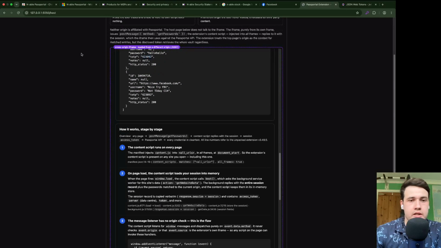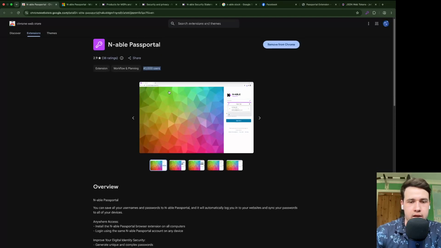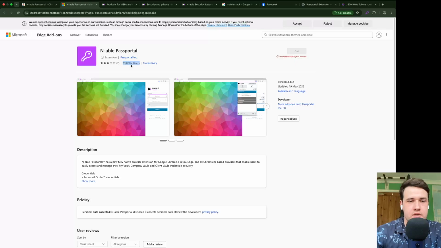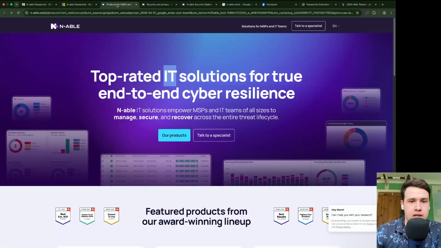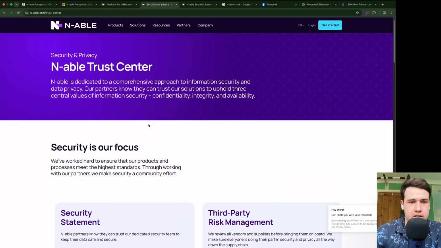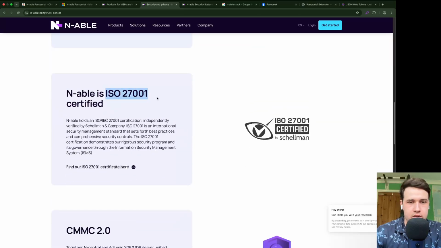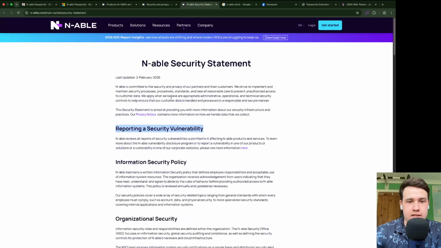But yeah, so to run through more information about this. Enable by Passportal has 40,000 users on the Chrome Web Store and 33,000 on the Edge Store. It is from this company Enable, top-rated IT solutions for end-to-end cyber resilience. And it's got lots of information here about cybersecurity, security and privacy, Trust Center. They've obviously got their SOC 2s and HIPAAs and ISO 27001. And they do have a vulnerability policy. And actually through this policy, I was able to get an account, which they gave me to do this testing, which was very nice of them.